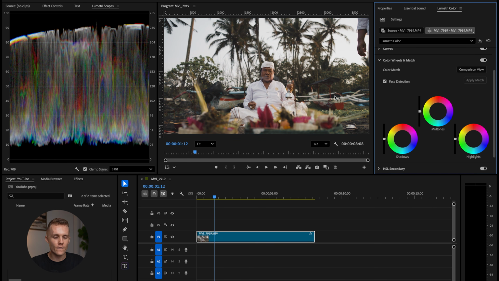So tread lightly. For this shot here, I still do want to keep things warm, but I want to do two things. I want to add a little bit of blue into the highlights just to cool them off a touch. And you can see there, I've barely moved that, but we still have had an impact from that little adjustment on the highlights wheel. And then I'm also going to add a touch of blue, ever so slightly, into the shadows as well.